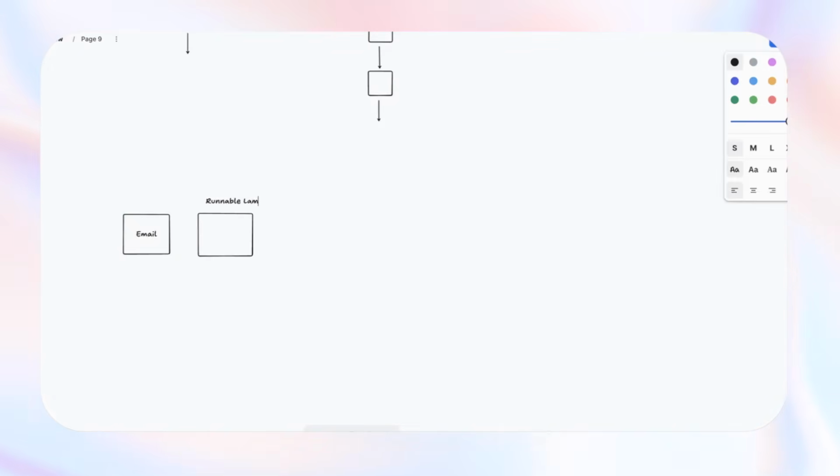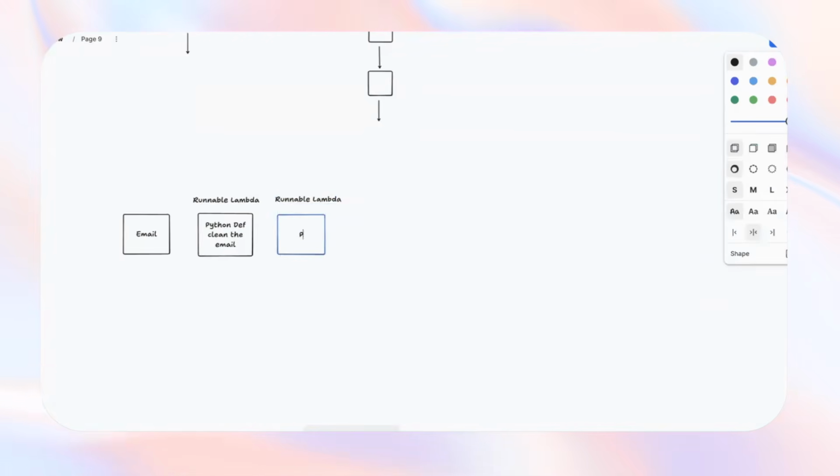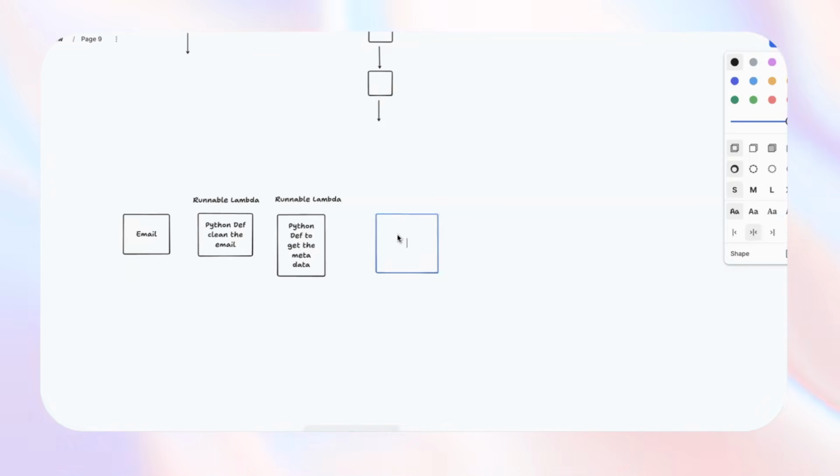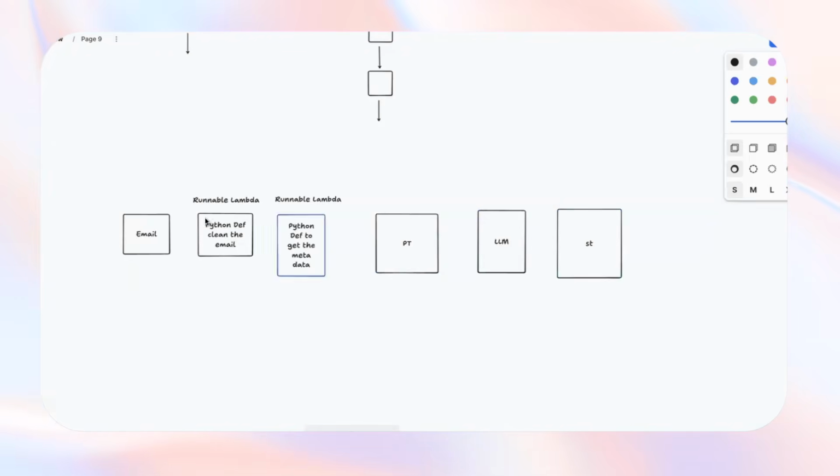So this runnable lambda will consist of a Python defined function, which will basically clean the email. The other Python function will help me with some metadata about this email. So this is again going to be a runnable lambda, and this is again going to be a Python defined function to get the metadata. Metadata like how many words are there, how many characters are there, and so on. Then it will go to a prompt template to create a dynamic prompt. It will go to one LLM, and then we will call a string output parser. So this is how it will look like. This is where I will utilize the runnable lambda functionality.